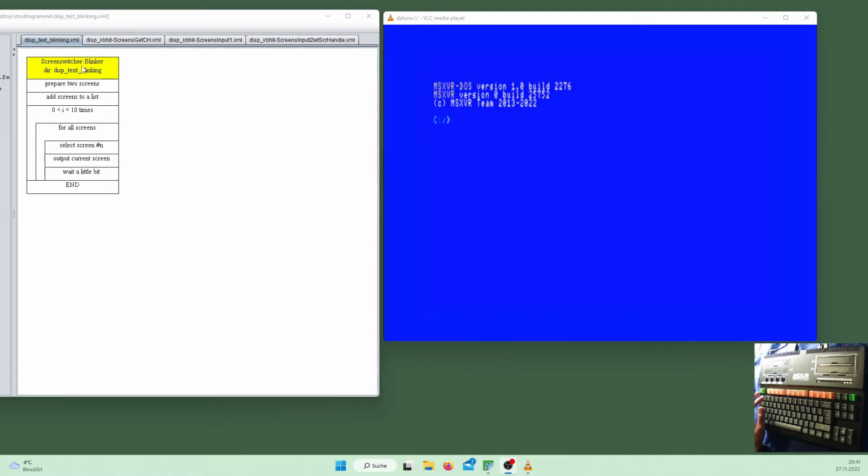The first thing I want to show is a simple screen switcher blinker. The software is preparing two screens with some elements on it and is combining these two, but could be also more, into a list. And then it runs several times in a loop, and for every screen which is defined, this one is selected and then it's simply output and waited, and then the next screen is shown. And as we have only two screens, it's a kind of blinking thing.